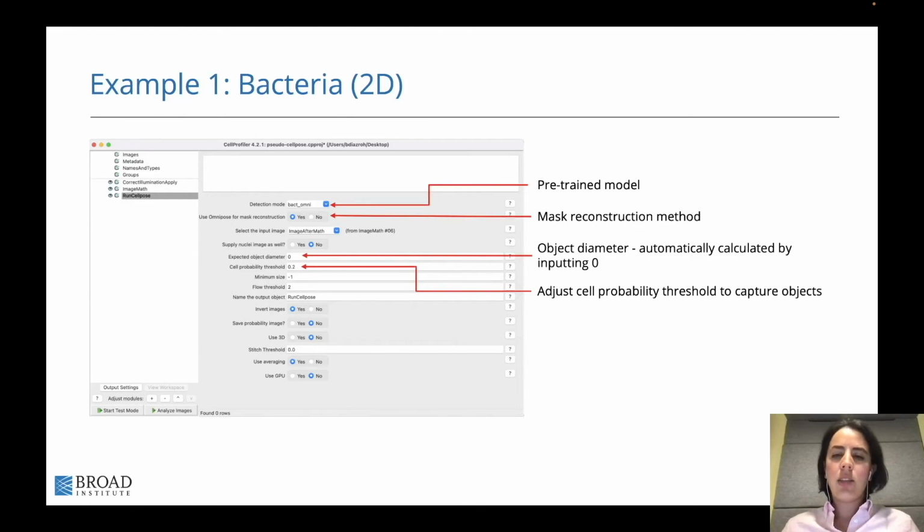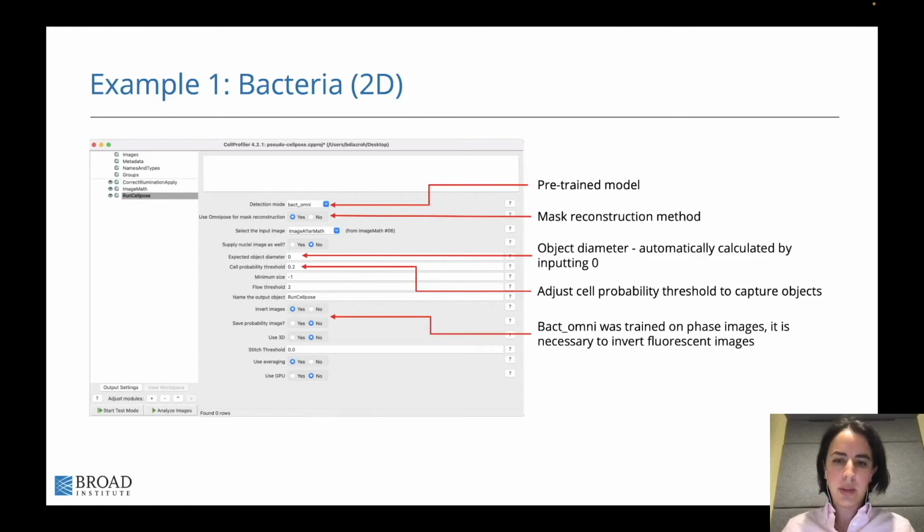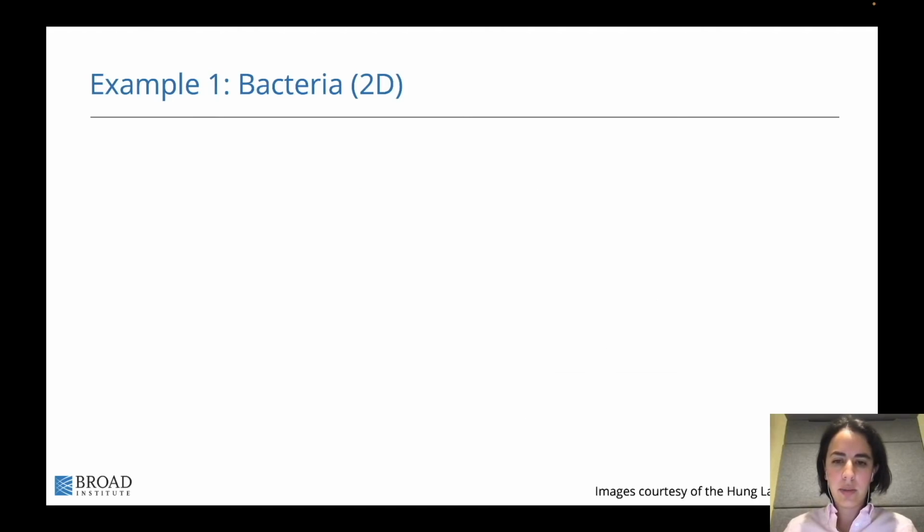And you can adjust this cell probability threshold up and down. Once you're in test mode, like I showed before, you can see, okay, well, I'm not getting all the masks that I want, and you can see on the probability image, you can scroll through it and see the probability score values in there, and then you can adjust this probability threshold so that you get a mask and the object detection that you want. Because this bacteria Omnipose model was actually trained on phase images, we needed to invert our images so that they look like phase images, because what we have is fluorescent images for this project.